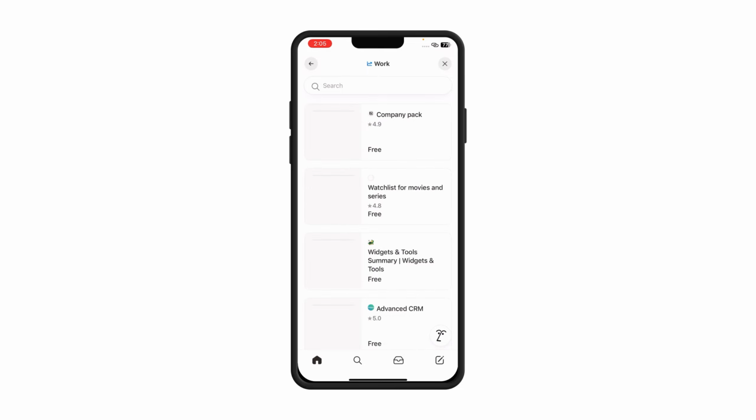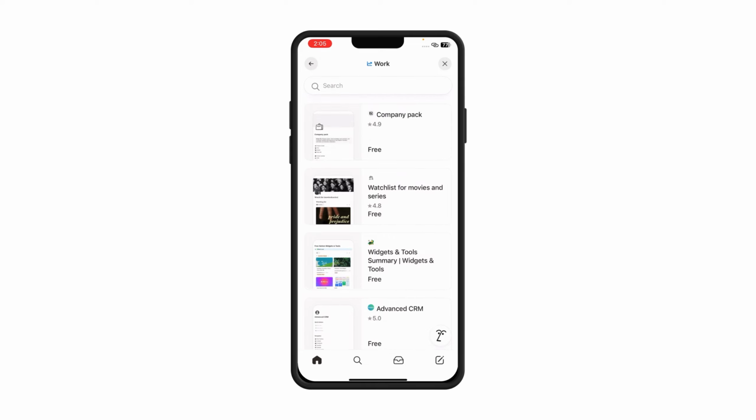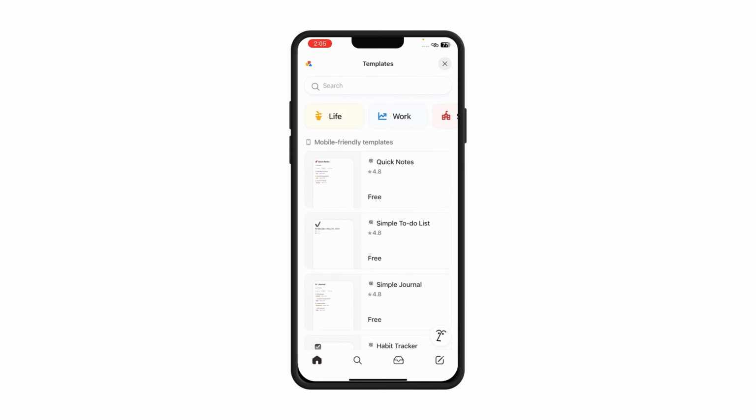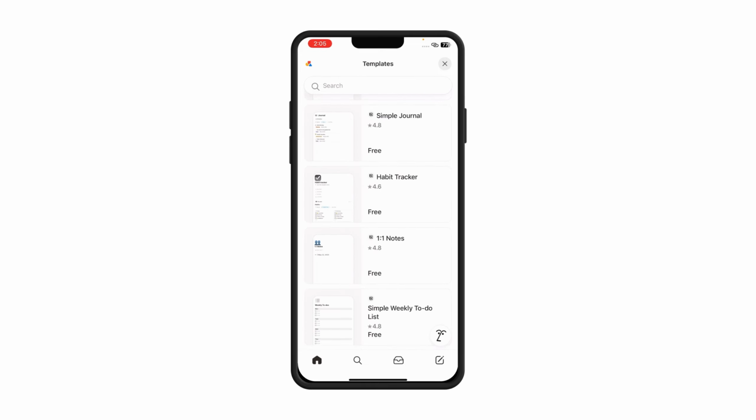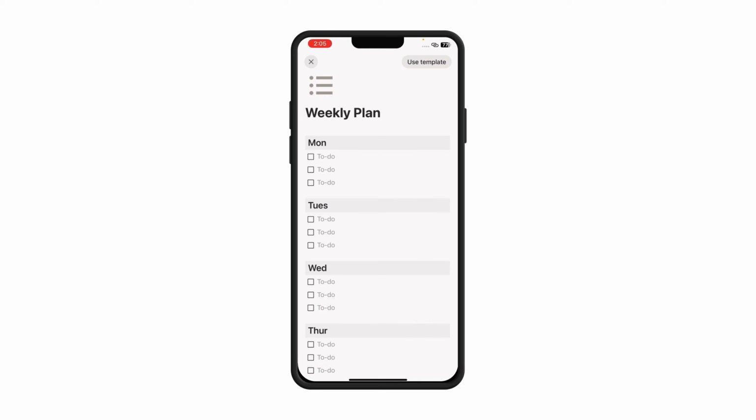So you can see different schedules for work here. Okay, let me say I'm going to use this life. So you can see simple things you can do. Let me say I want to do a simple weekly to-do list. So I'm going to tap on it. You can tap on this, use template.